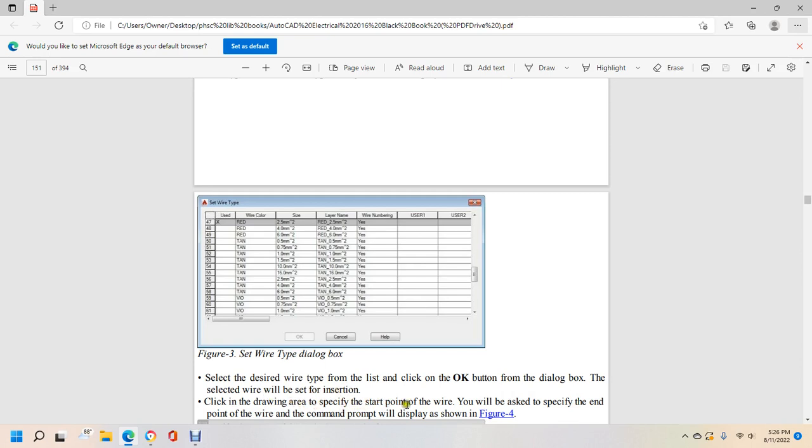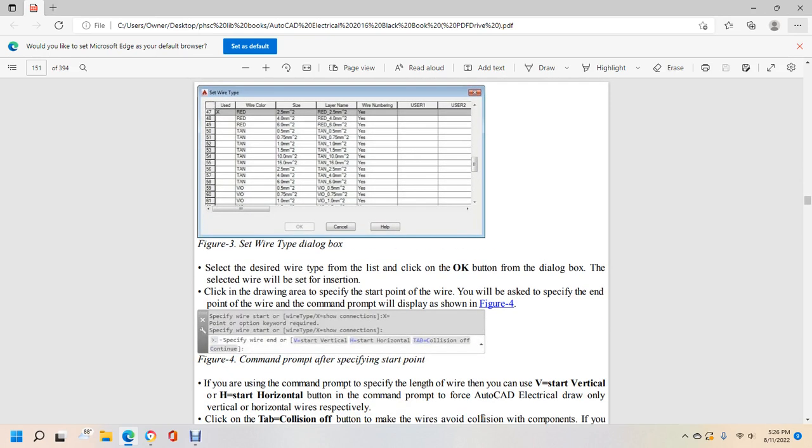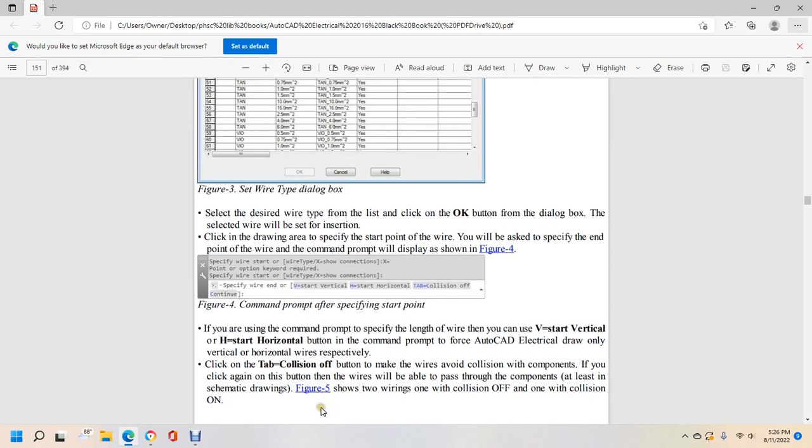Click in the drawing area at the start point of the wire. You will be asked to specify the end point of the wire, and the component will be displayed, as shown in Figure 4. Figure 4 shows the command prompt after the starting point. Specify the wire end: V starts vertical, H horizontal, Tab collision off or continue. If you want to specify the length of the wire at the command prompt, you can use V to start vertical, H horizontal. Using these, AutoCAD Electrical draws only vertical or horizontal wires respectively.